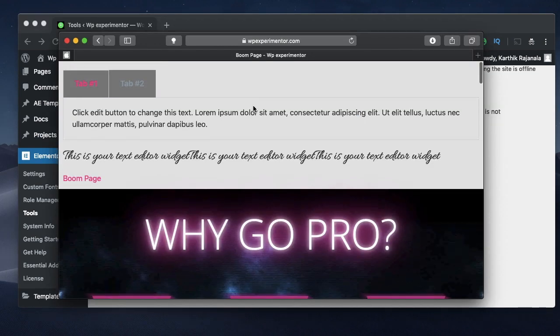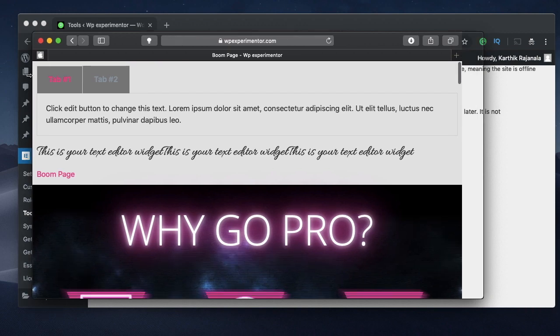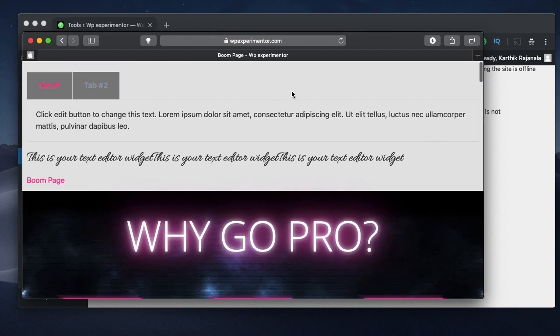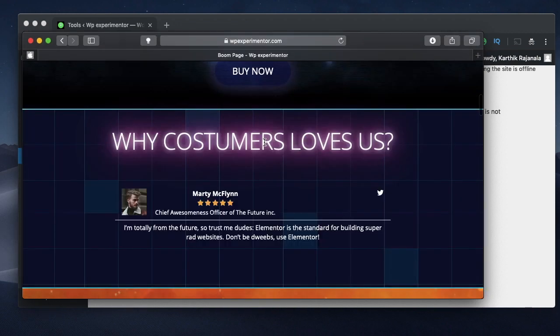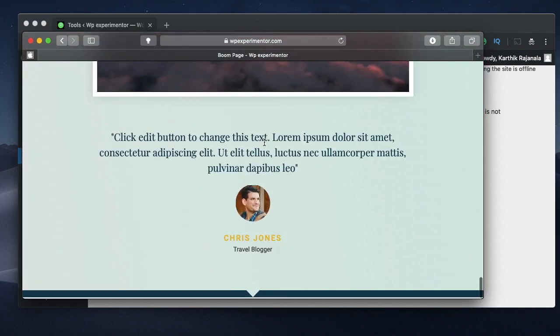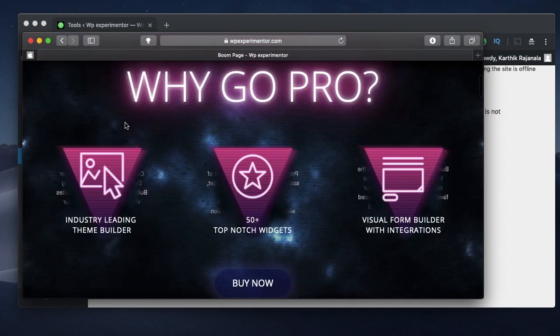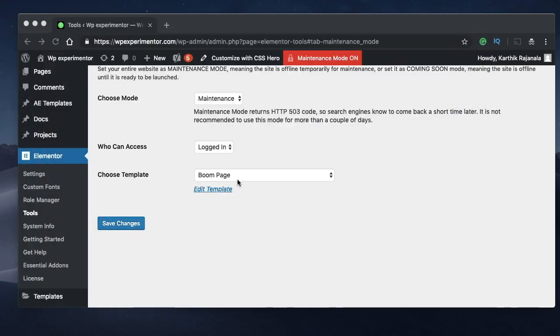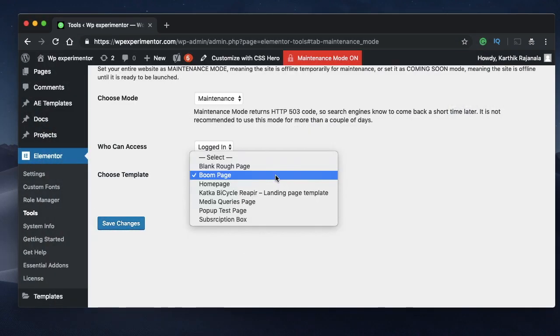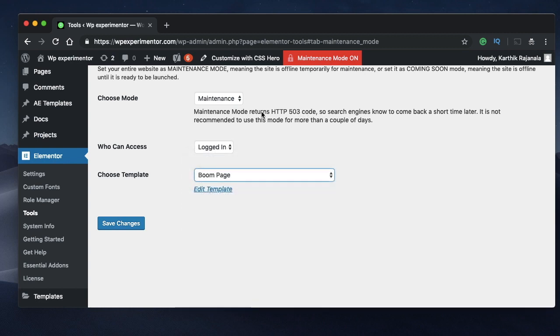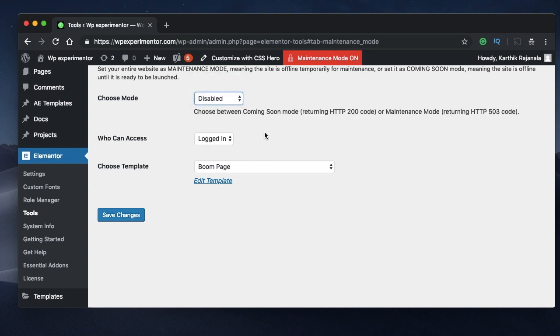And so I just opened my website in another browser, which is Safari, in which I'm not logged in. And I just see the boom page template. I don't see anything else. I don't see header. I don't see footer. I just see the template that I chose to appear here. So that's how you can create a better coming soon or maintenance mode template, and you can enable it, and you can actively develop your website while your users just see the coming soon page.